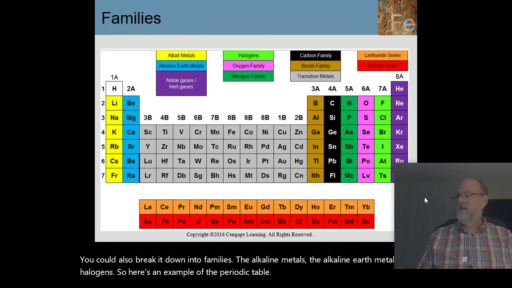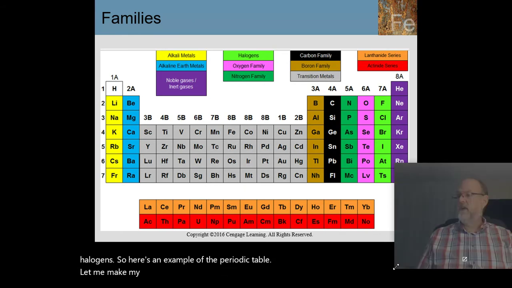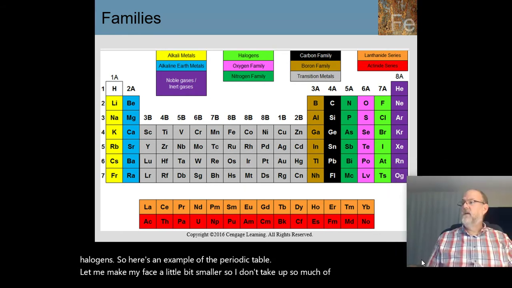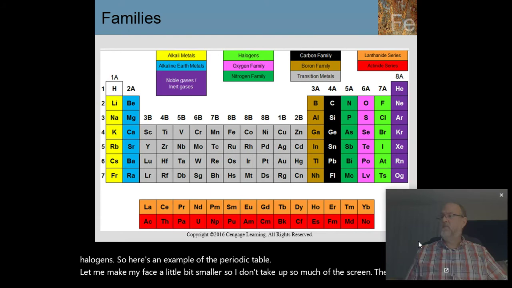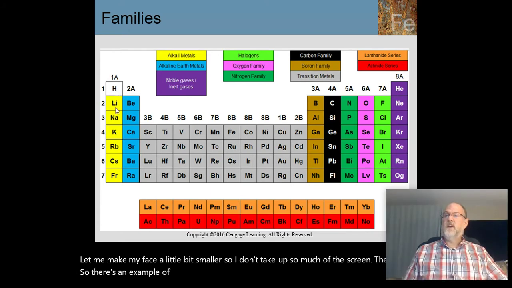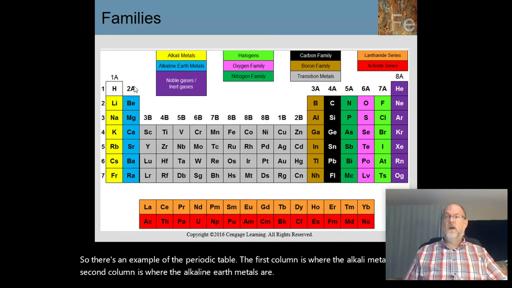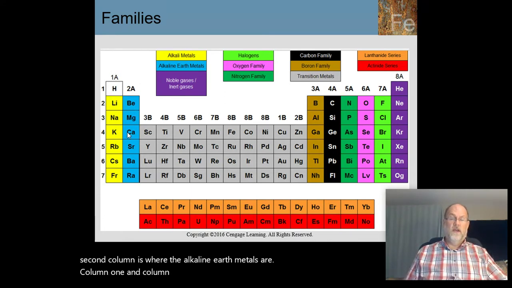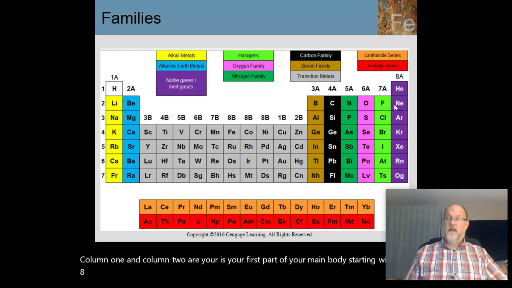So here's an example of the periodic table. Well, let me make my face a little bit smaller so I don't take up so much of the screen. There we go. So there's an example of the periodic table. The first column is where the alkali metals are. The second column is where the alkaline earth metals are. Column 1 and column 2 is the first part of your main body. Starting with 13 to 18, those are also part of the main body elements.